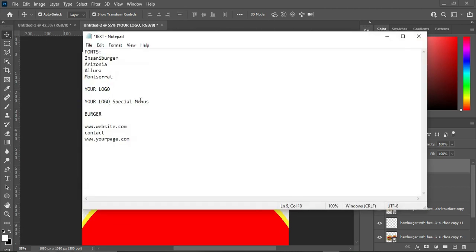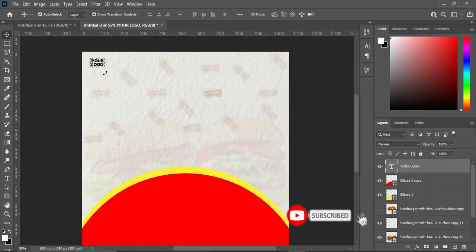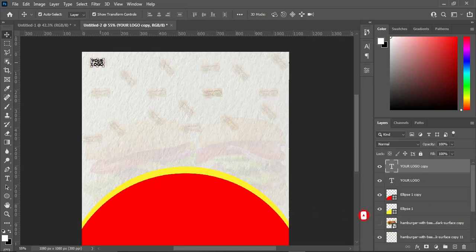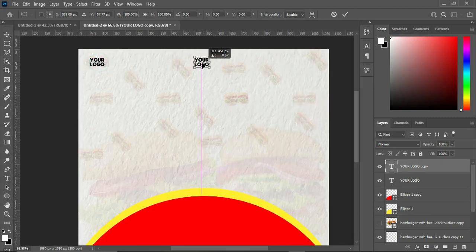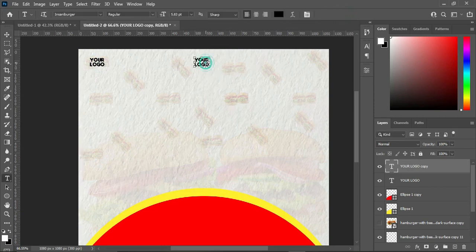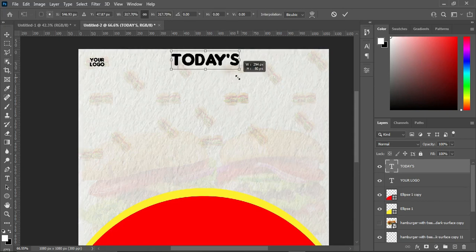I'm going to copy this one. Control plus C to copy, then make a duplicate of this one, Control plus J to duplicate. Then I will bring this one over here at the center, then select your text to highlight it, Control plus V to paste, and increase the font size. Something like this.